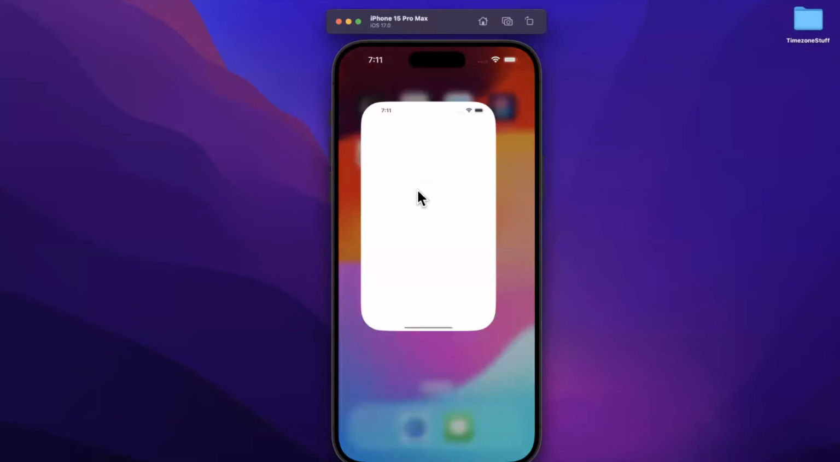We should see a formatted date in this label. And cool, we do. We see January 10th, it's 7:11 a.m. I'm on the East Coast. Don't ask me why I'm making a video so early, but this is correct.